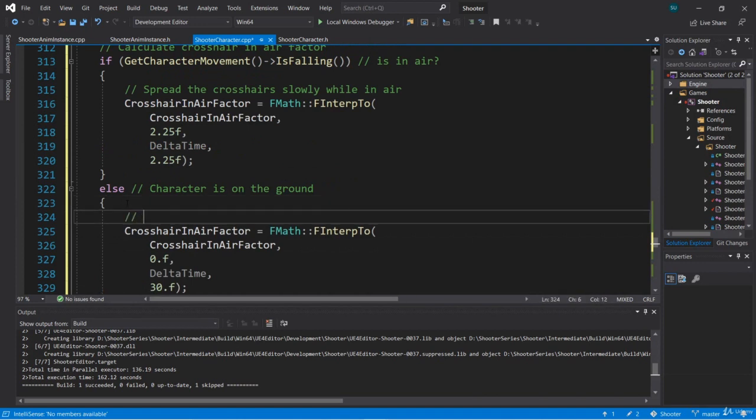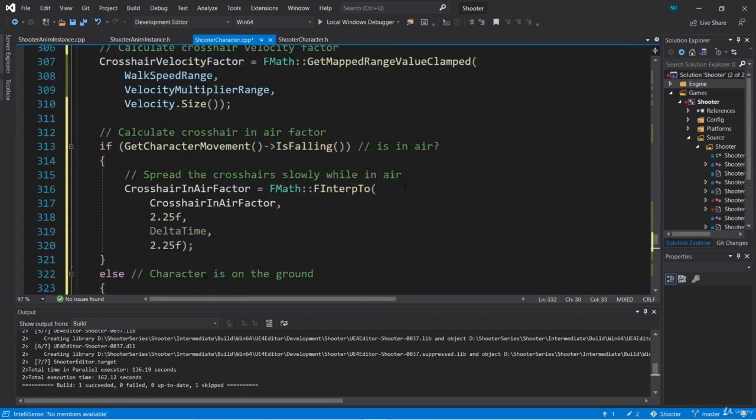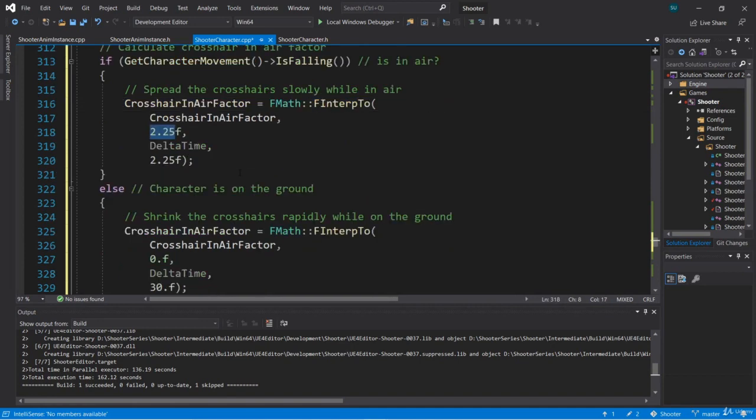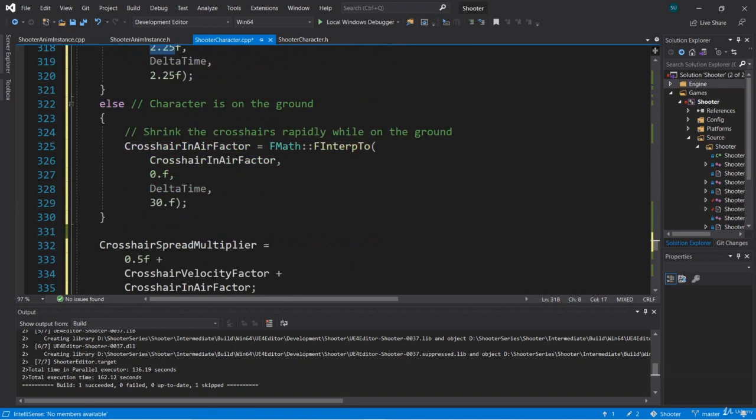Let's give this a comment and say shrink the crosshairs rapidly while on the ground. So basically, we're interpolating every frame the crosshair in air factor. If we're falling, then we're going to interpolate this toward a value of 2.25. And if we're on the ground, we're interpolating it very quickly to a value of 0.